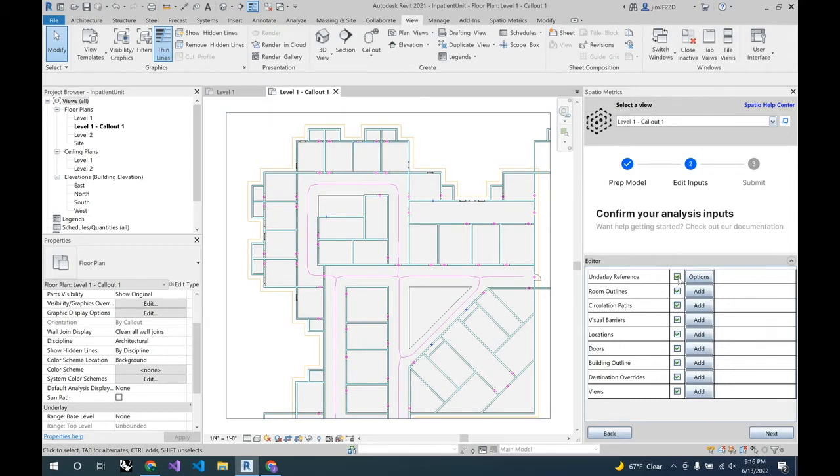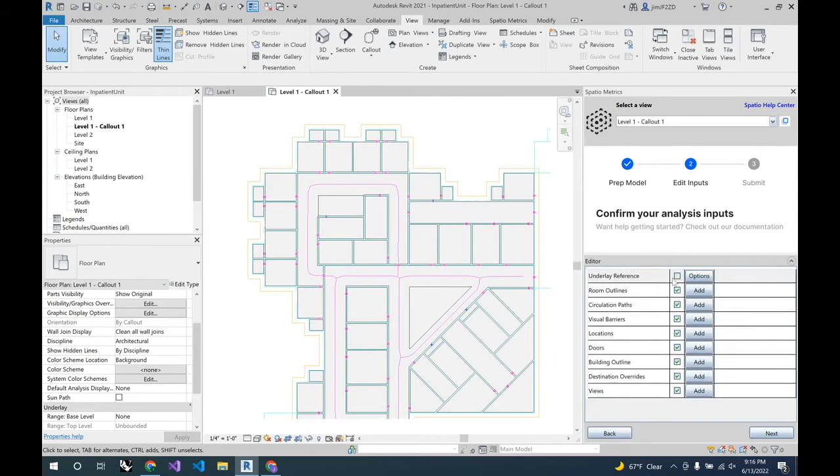The first is underlay reference. This is not actually used in your analysis. It's just here as an underlay for as you're drafting. So I'll just go ahead and turn that off for now. The next is the room outlines, which are really the primary elements that get visualized in the app and are the basis for every analysis. So I'll just toggle that on and off so you can see what those are.